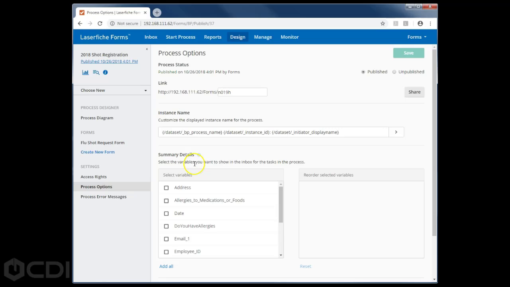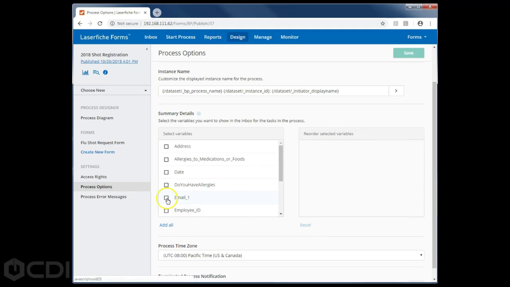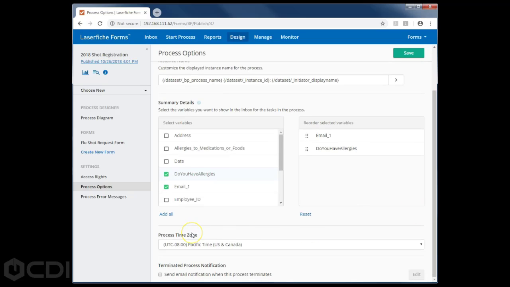There are summary details available as well, and we can add them to our order when you select them. Clicking each one adds them to our order. Click and drag to reorder the selected variables. Each form should have a process time zone, and you can also set an optional email notification if the process terminates. At this point, hit save, and your form and its underlying processes are ready for use by your staff.